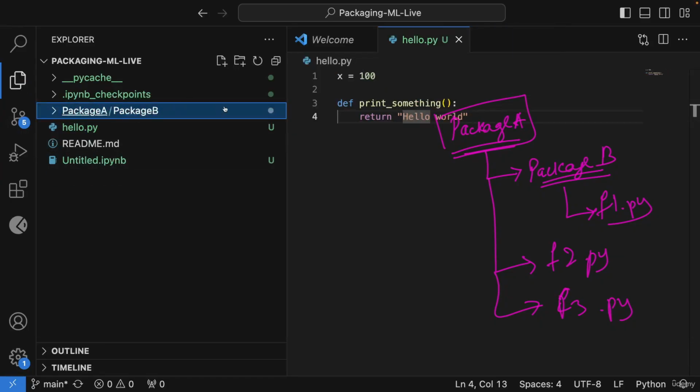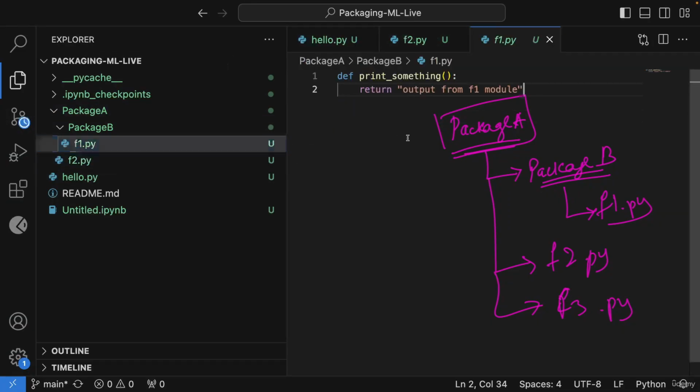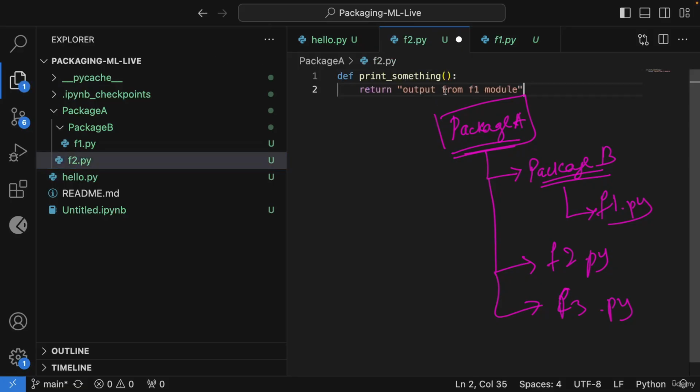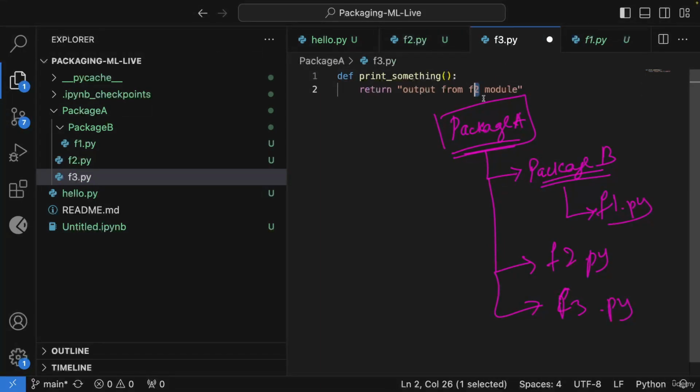Now inside this package A folder, I'll create two more files. I'll say f2.py. I'll copy it from the reference of the f1.py file, and I'll say output from f2 module. I'll also create one more Python script, f3.py, and this is the output from f3 module. So basically, I've created the hierarchical placement of files as I've described right now on the screen.